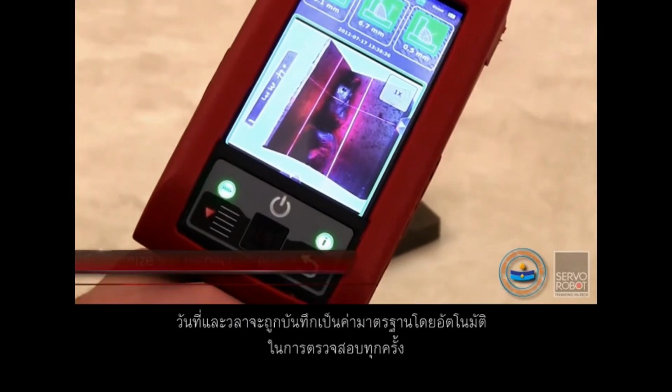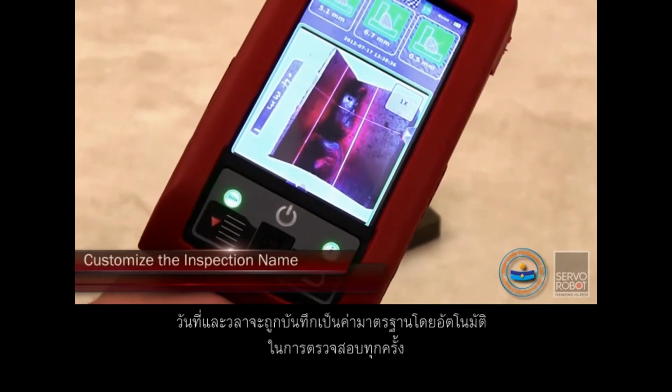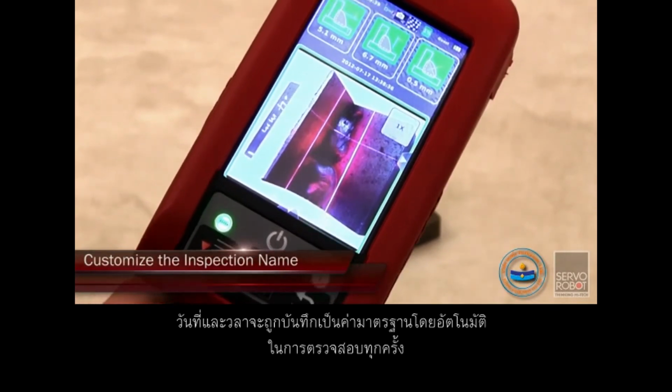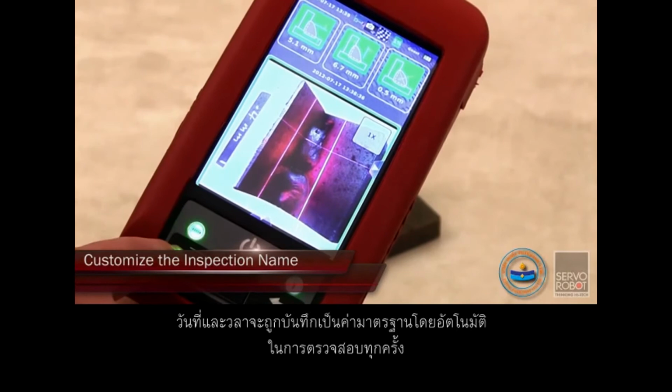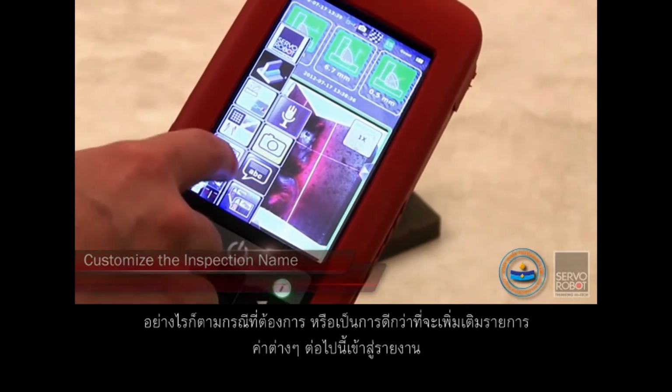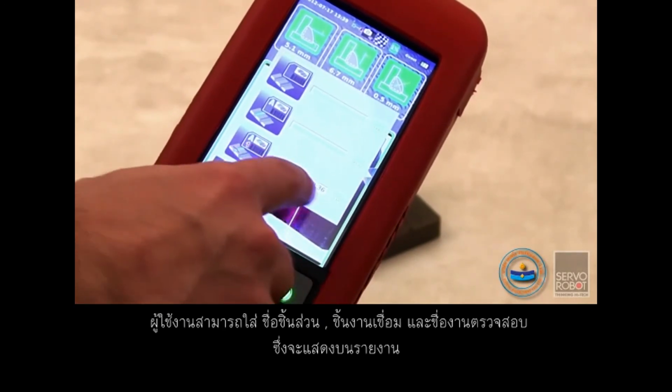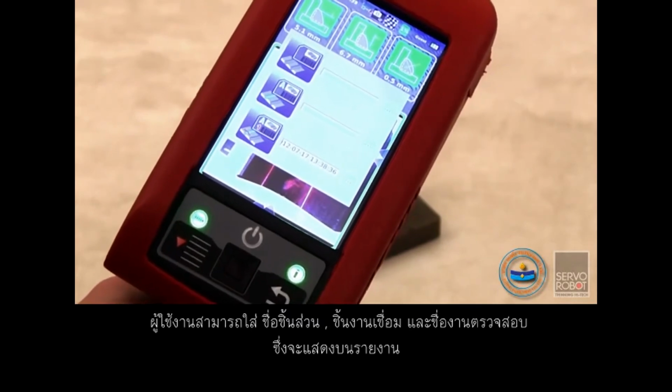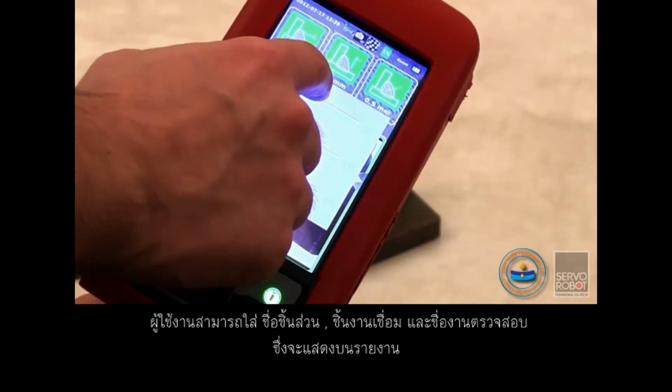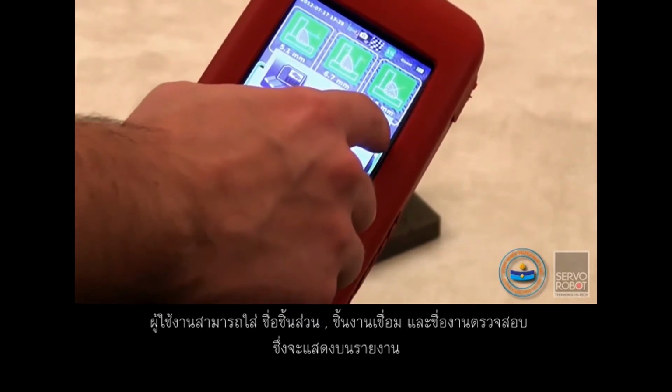By default, all inspections are automatically identified by a date and timestamp on which the current model name is added. However, if it's required or simply better for the report, the user can input a part, a weld, and an inspection name, which can also be used on the report name as well.